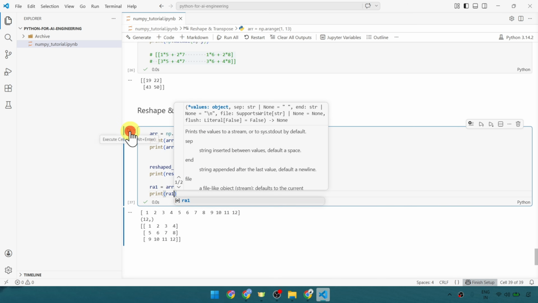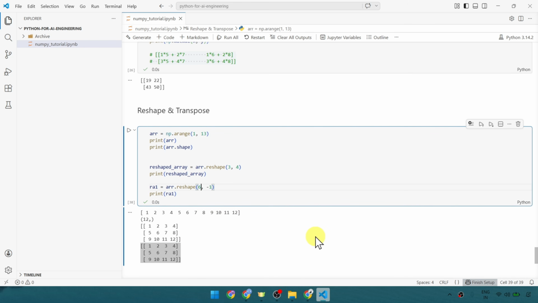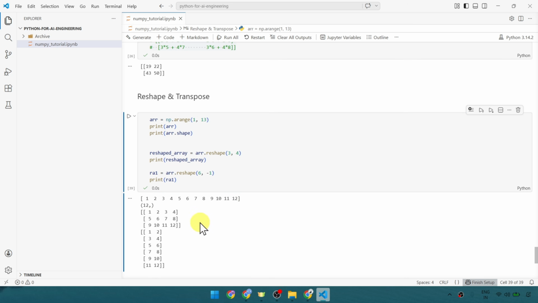Now let's click on execute cell and see, we have got this particular output where it is having 3 rows, and we have not provided column numbers, and it got automatically calculated because of this -1. Let's say if I provide 6 here, so in this case there should be 2 columns, but we are just providing -1. Let's execute it. See, we have got 6 rows and 2 columns automatically.